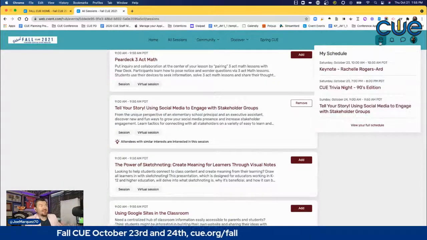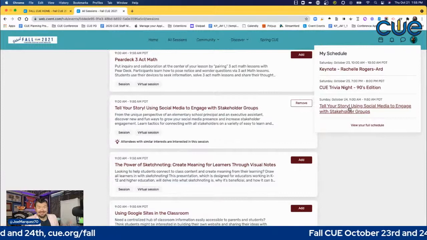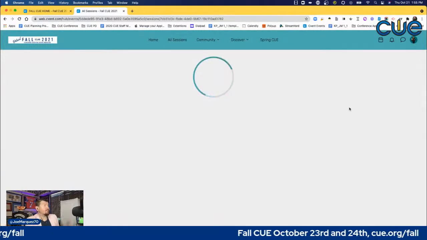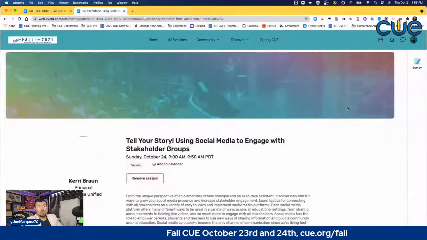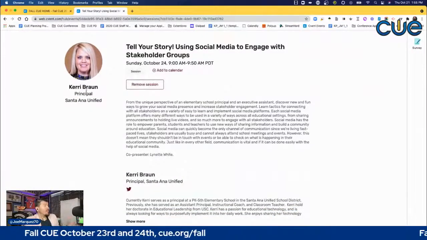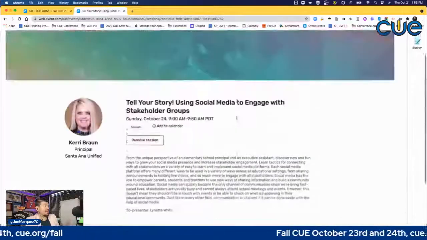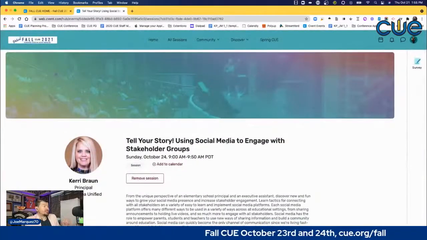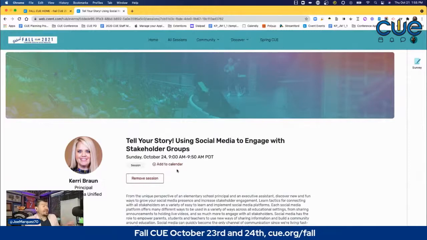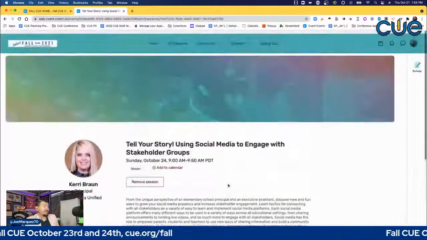So if I come in here, I can just select my schedule, see that I have that linked there, and I can click on it. And it'll take me right to that session. I can even come in here and see who the presenter is. I can read the description of this session as well. Notice the session is not starting yet, so there is no link to join the session just yet.